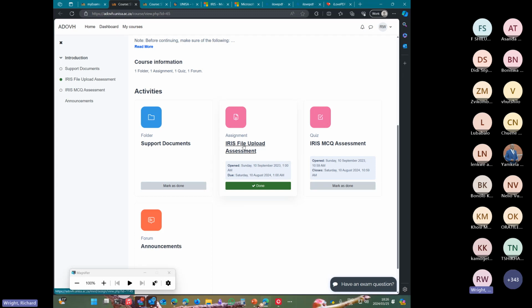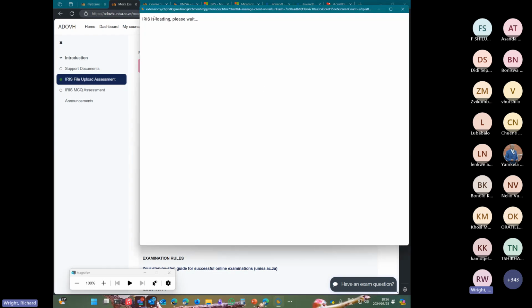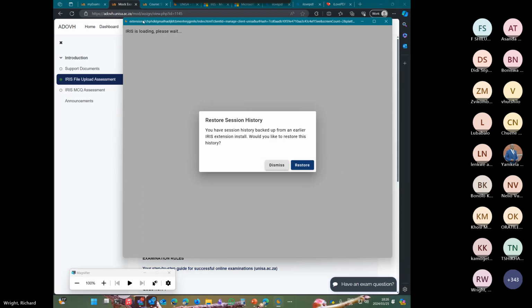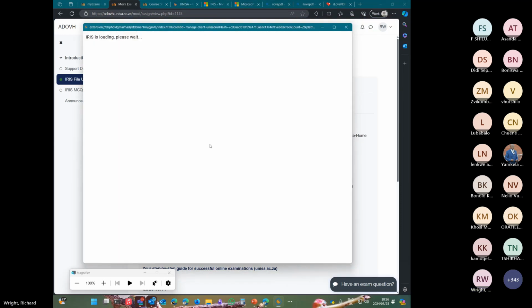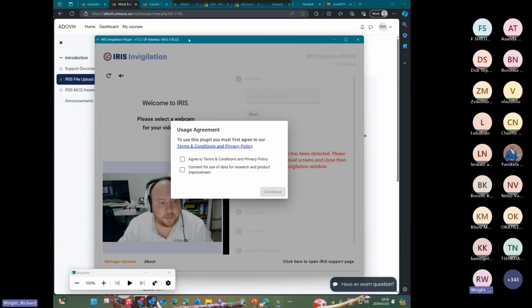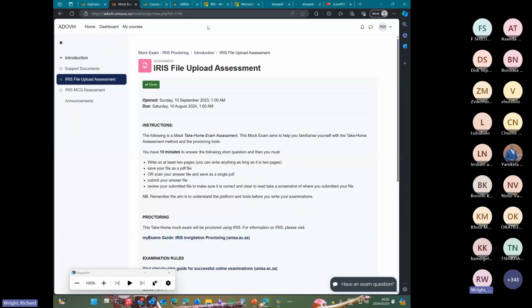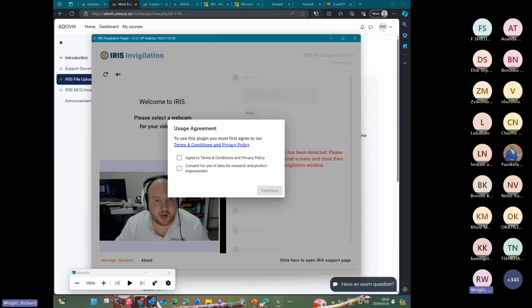So basically, you will click on this assessment. Iris will pop up automatically. You'll see there, for instance, just loading the Iris. So this pop-up, if it does not happen automatically, just go back and then click on it again so that it pops up. So this is the first way you know that your Iris has been correctly installed onto your browser.